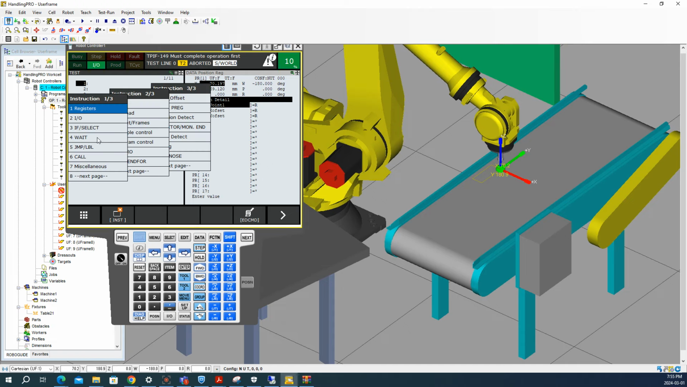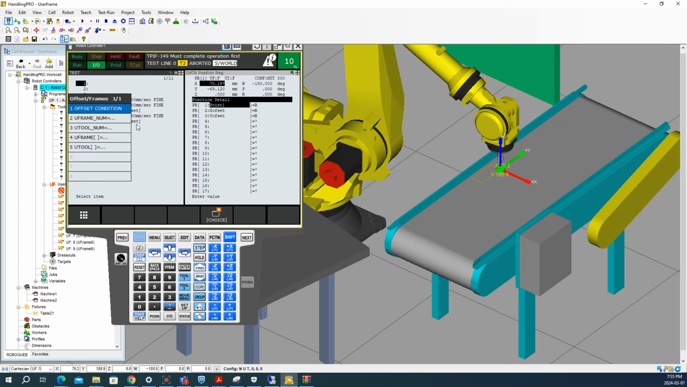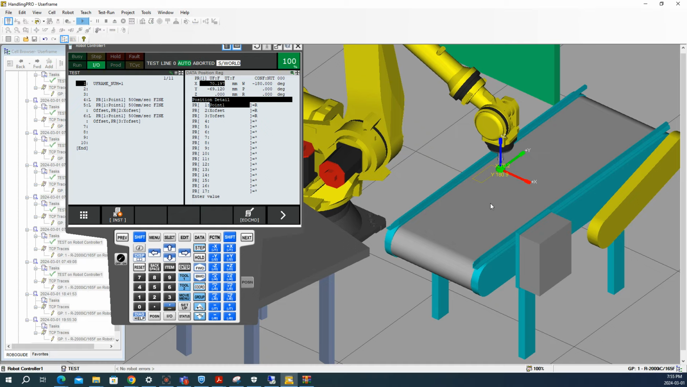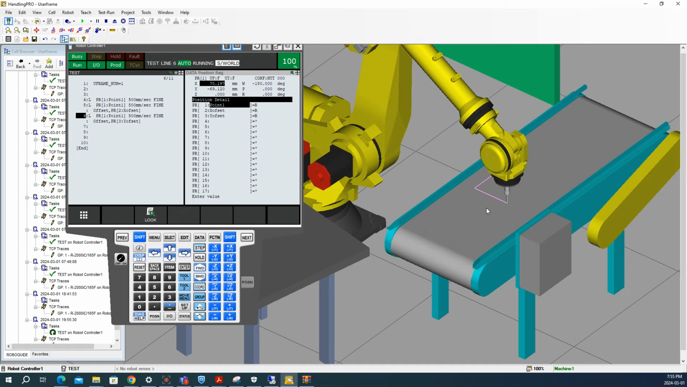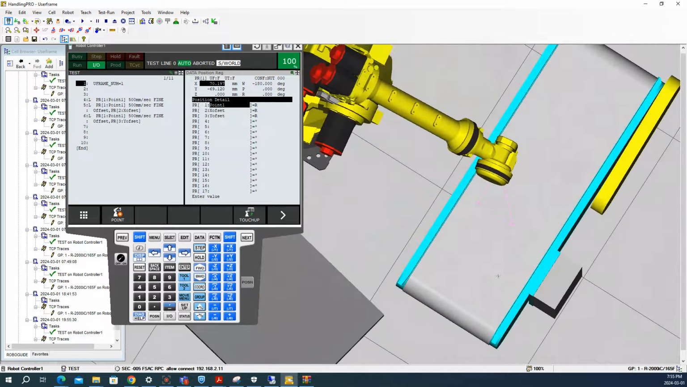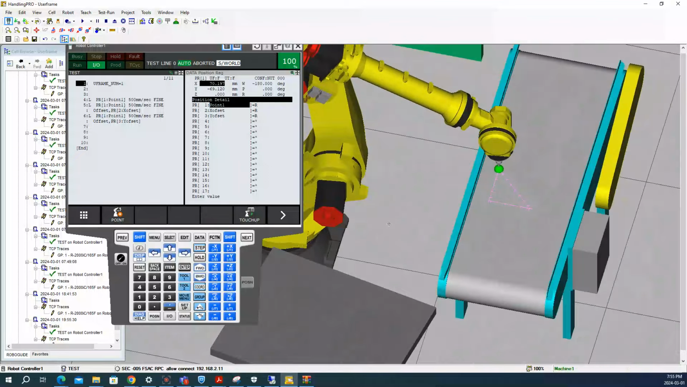Now, if I insert a line, this will be the offset frame, frame number, just to initialize the frame. We're using frame number one, and if we run it, great. It's a good path. I like it.